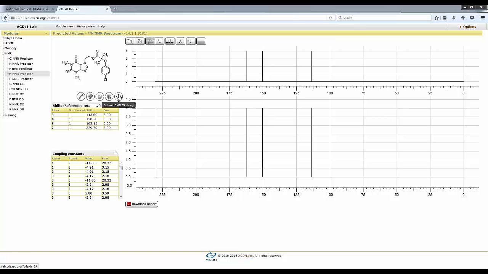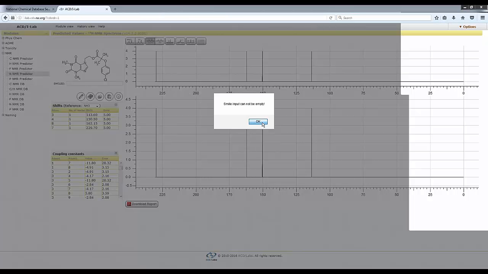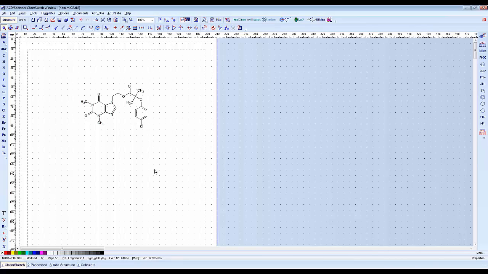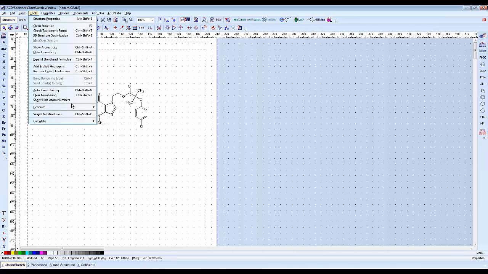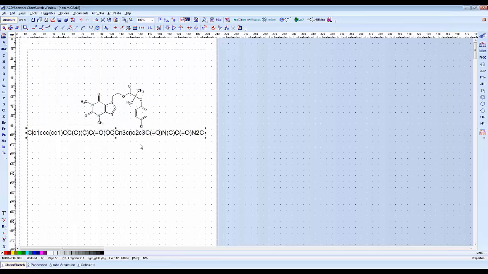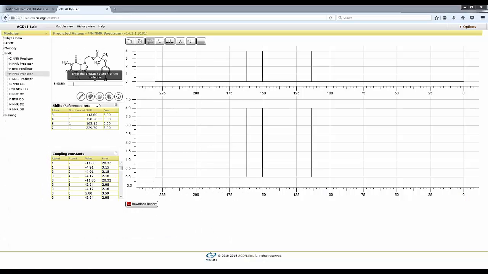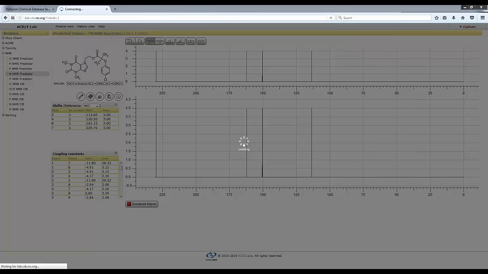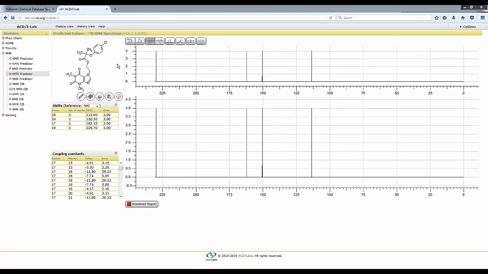Okay. Finally, if you have a SMILES string, you can click here and enter the SMILES string, and this will automatically convert it to the structure. I don't have a SMILES string right now. Okay, it asks me for one. Let's generate a SMILES string. So here we go. I can go edit and copy, and I can go here and paste it and hit return. And the structure is added.